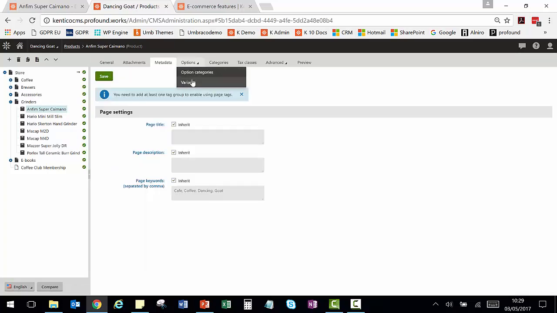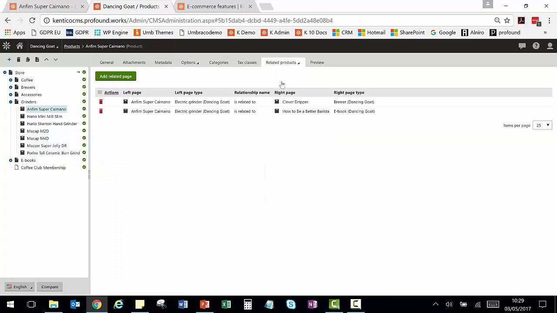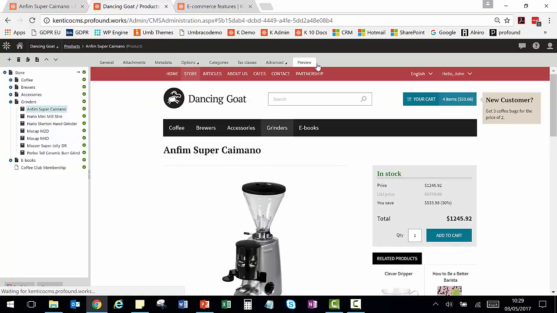You can also add product variants if that's important. Beyond that, if you need to add related products, as we saw in the little demonstration at the outset, there's a couple of products associated with that, and then you can preview the whole thing here. So it's very nice and easy to manage in terms of updating content in the system.